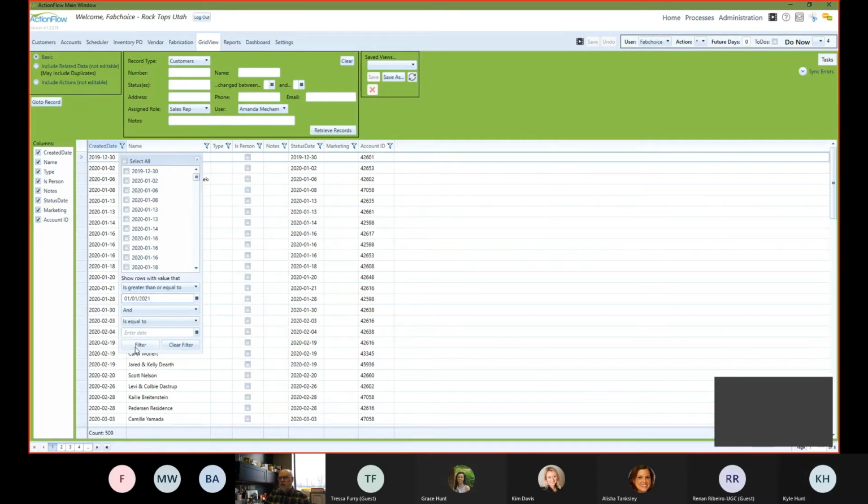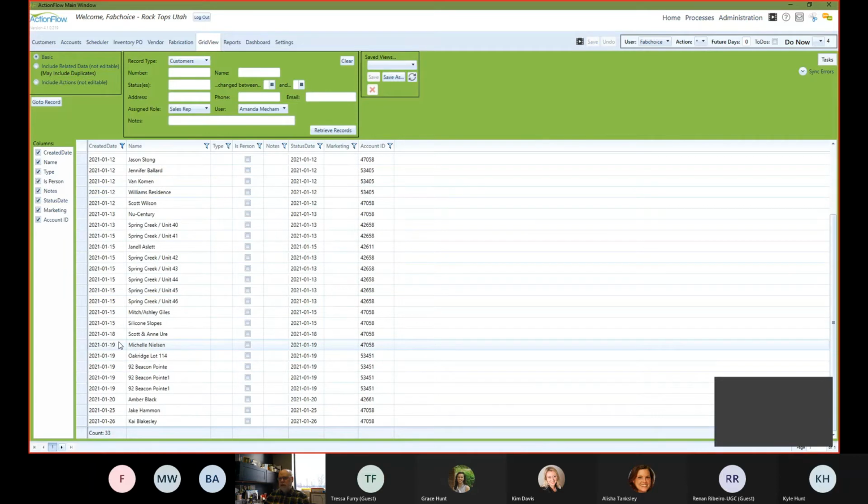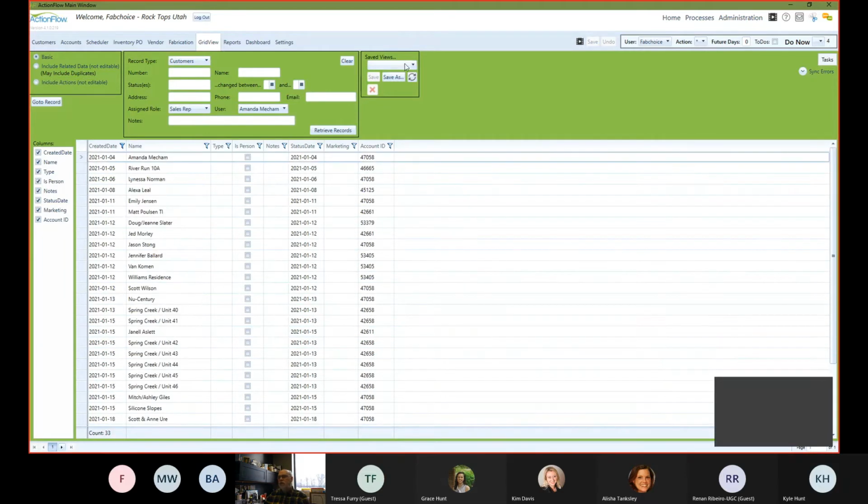So now I'm going to just hit this filter button, and you can see that there's been a number of records here that have been created, 33 records since the beginning of this calendar year. So now if I wanted to save this out, I can give it a name. I can call it customers, dash Amanda as of January 1st, 2021.